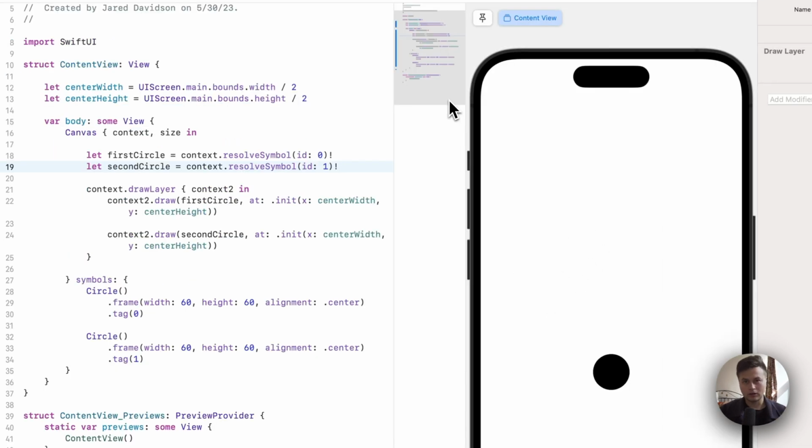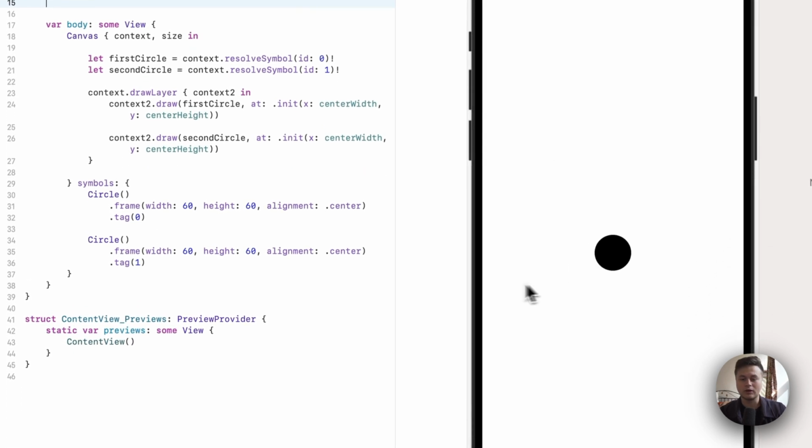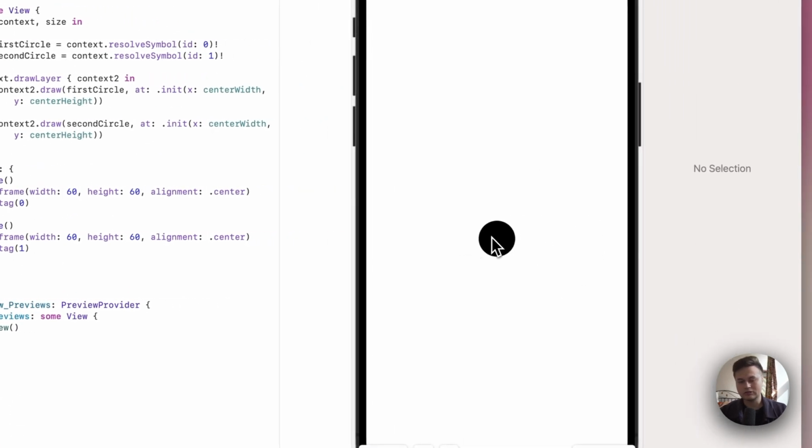Now the cool thing about Canvas is it takes whatever you put in there and it draws things automatically, so it makes things super simple. Now, what I'm going to do is I'm going to go ahead and make it so as we drag around, it'll take one of these circles and move it to a different position.